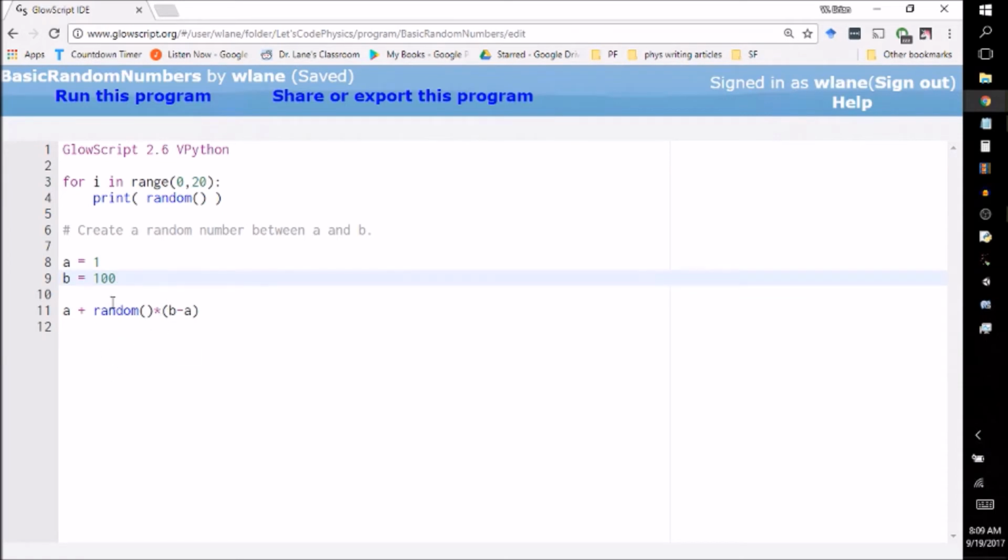So the way to reconstruct this formula in your head is to think about the extreme cases. If random returns a 0 at the lowest possible end, then this whole term goes away and I'm left with A. So my minimum possible value is A. If random returns a value of 1, then this term is just equal to B minus A. So you've got A plus B minus A, so those A's cancel out and you're left with B, you're left with 100. So this little construction here gets you a random number between 1 and 100.